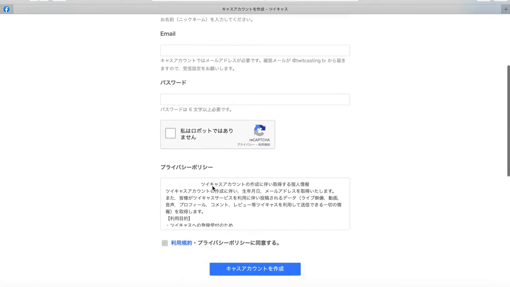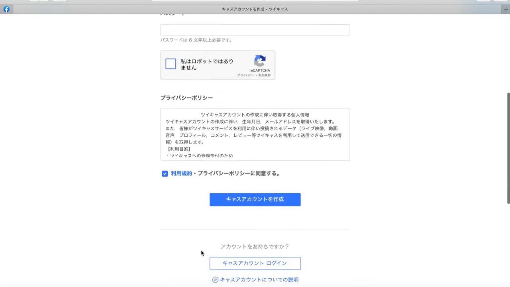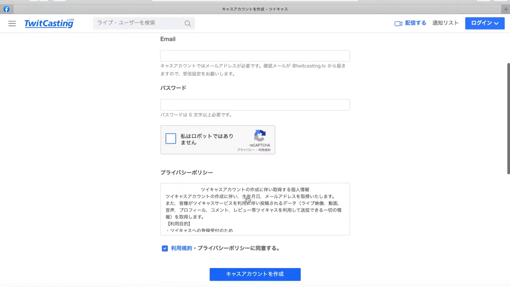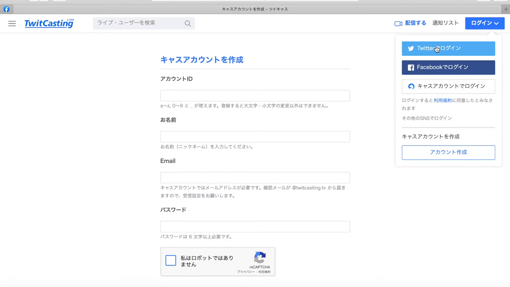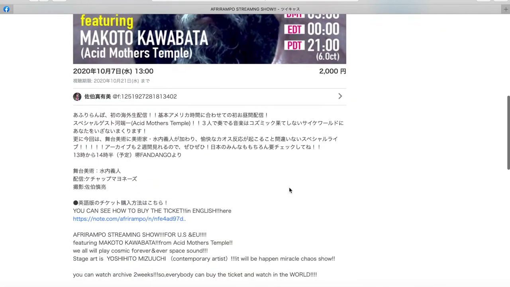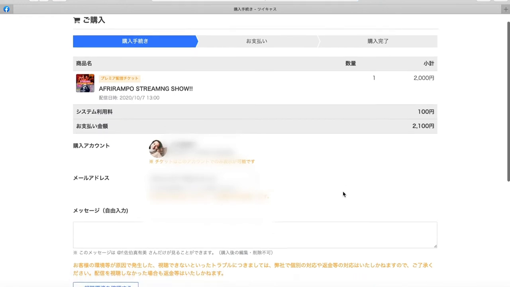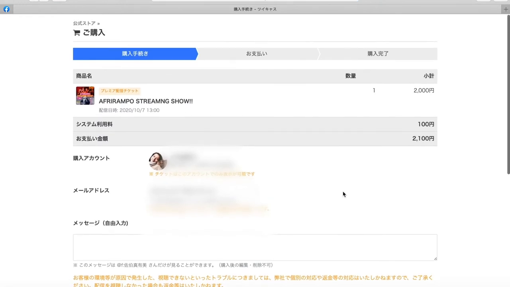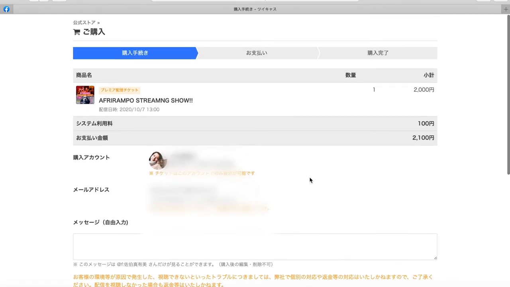And then right after that, you go down to right here and click this little box to agree to the privacy policy. And then click the blue button to make your account. Okay, so now we're logged in. And now go back to that blue button at the bottom to click on the purchase button.